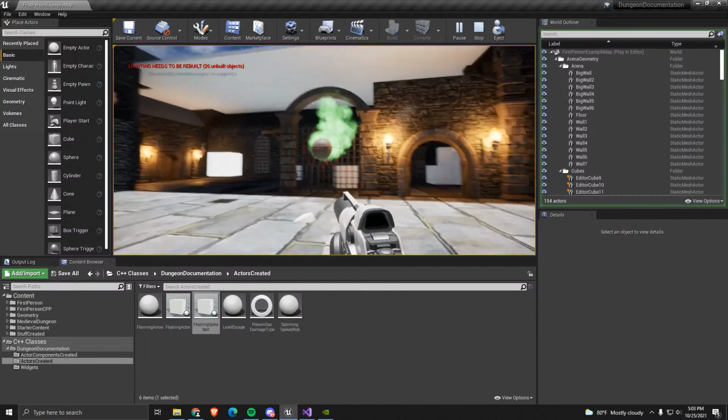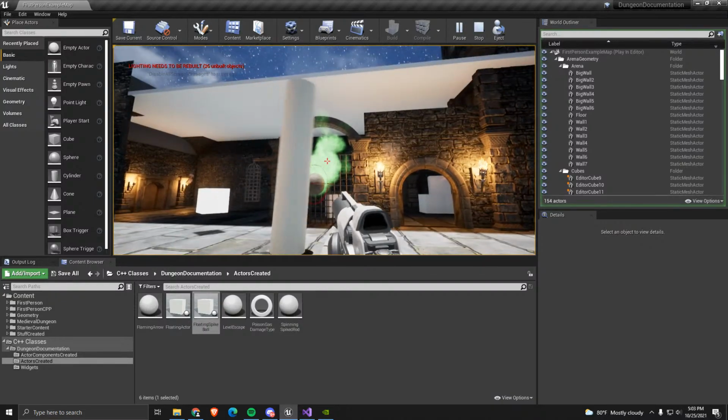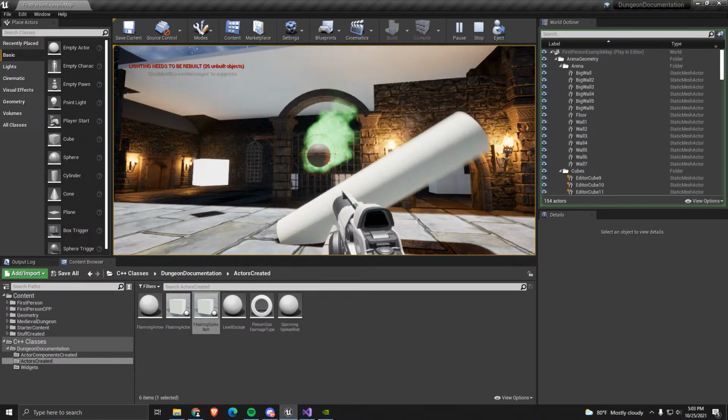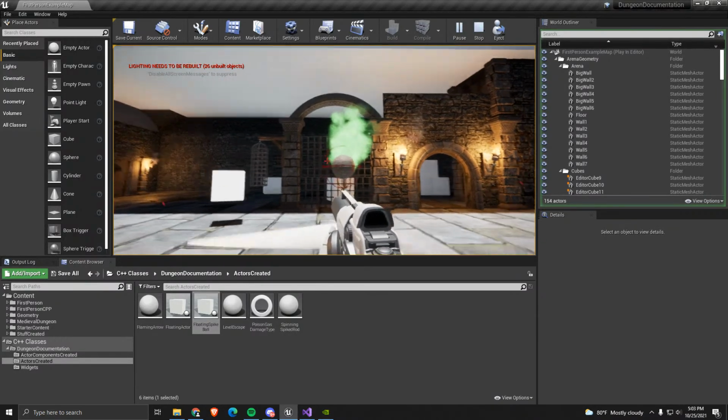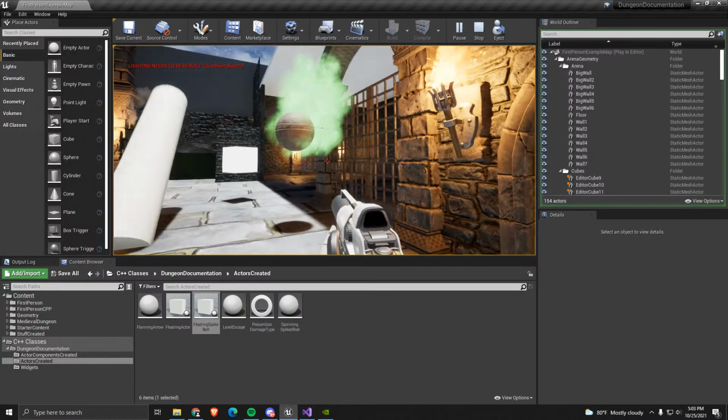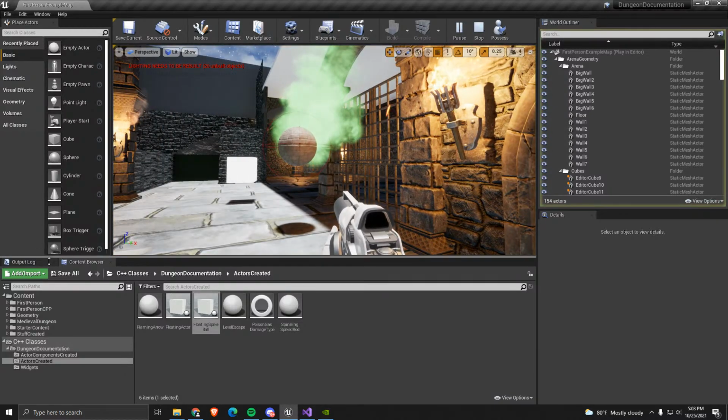Okay, so this floating sphere right here, with the green smoke coming out of there, I wanted that to be essentially like a poison gas ball. And this sphere component here I'm using is to detect my overlap. In fact, I'll just go to the output and I'll show you what I'm talking about.